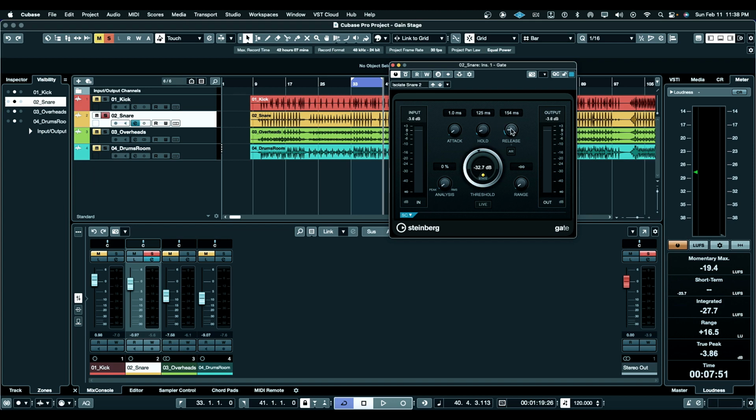Another thing you can use is the release. The release is a very good feature on this gate VST plugin. I'm going to turn the release up and down so you can hear what the release is doing to the snare drums.